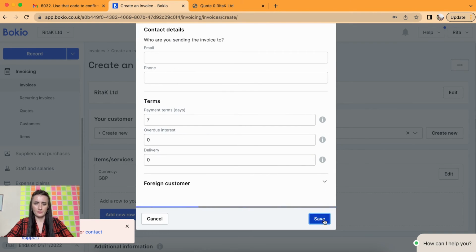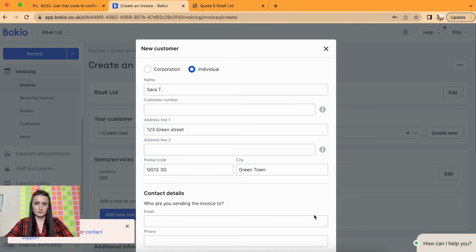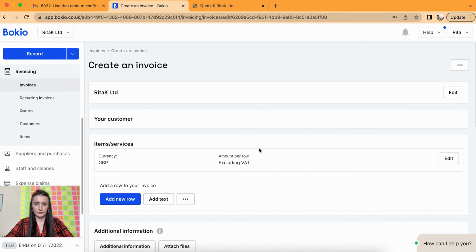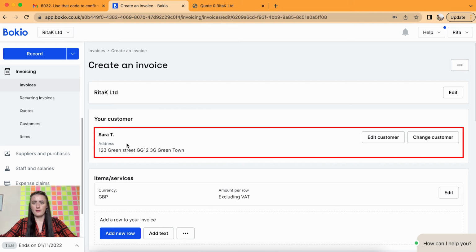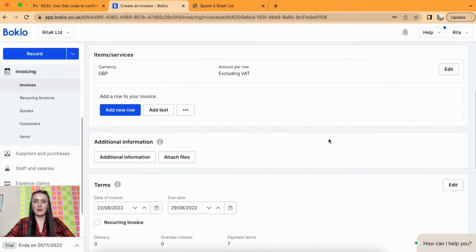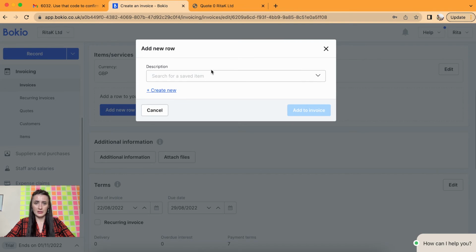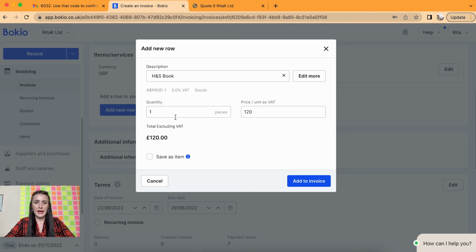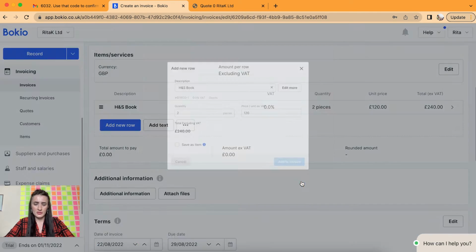And click save. Okay, so Sarah has been added here, and to issue the invoice we need to add a row. So we need to select what I'm selling. In my case I'm selling my health and safety book, and Sarah has purchased 2 books from me, and I will add these lines to the invoice.